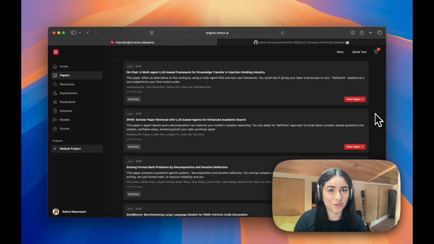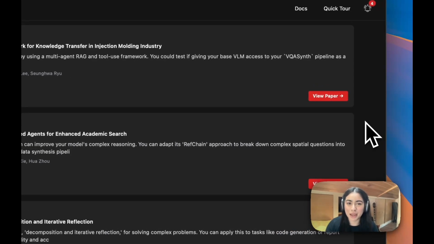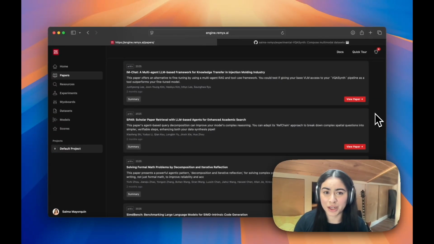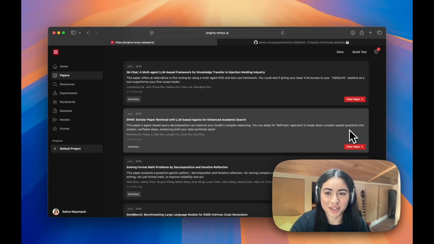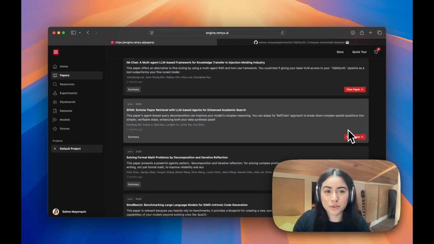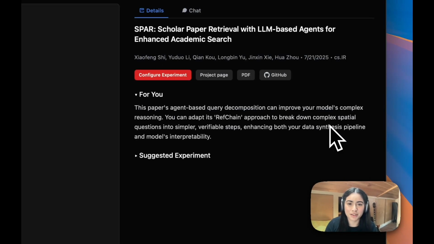Today I want to walk through how we help accelerate your discovery loop with the features that we have at Remyx AI. As you can see here, we're starting off with the papers resource. Every day I get a new recommended paper to read based on the context of my project and what I'm working on. You can see here I have a whole list of different papers that I can go ahead and read. And the cool thing is that on Remyx I can read each paper that is recommended to me.